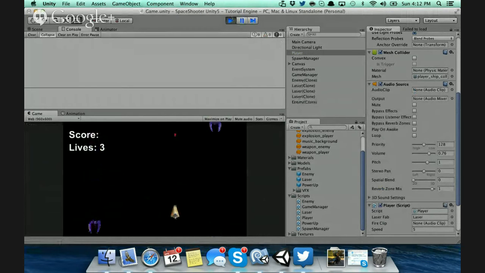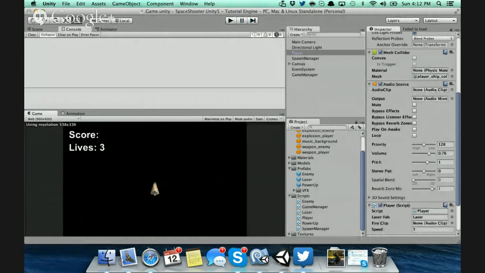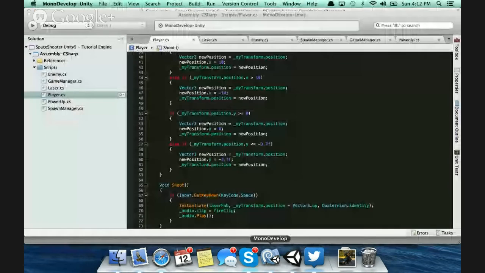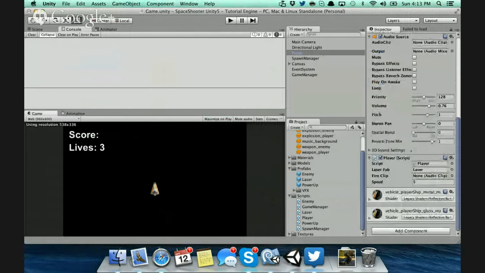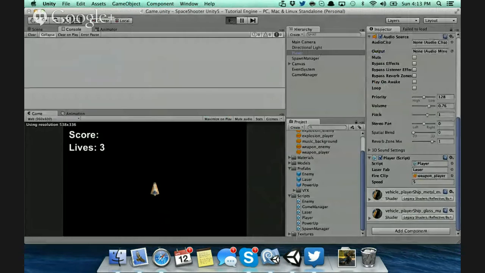Oh, I can't even hear it. So I also don't know if it actually worked. We instantiate, we say audio.clip, audio.Play. Oh, I never assigned the clip, right. So weapon player. Oh, let's test it out. All right, there we go. Okay, so we got that.